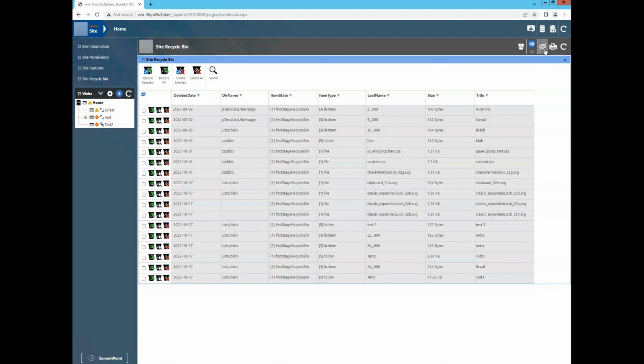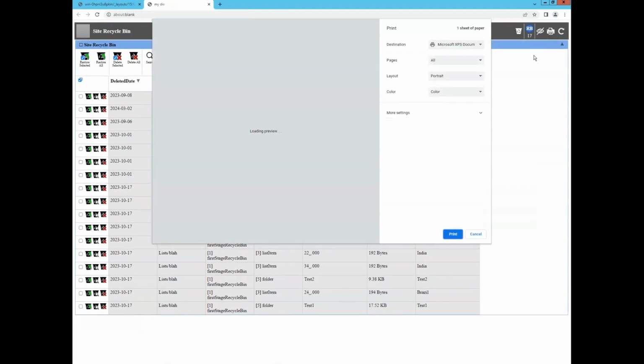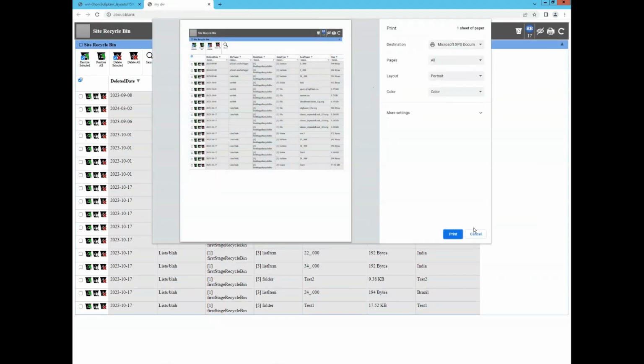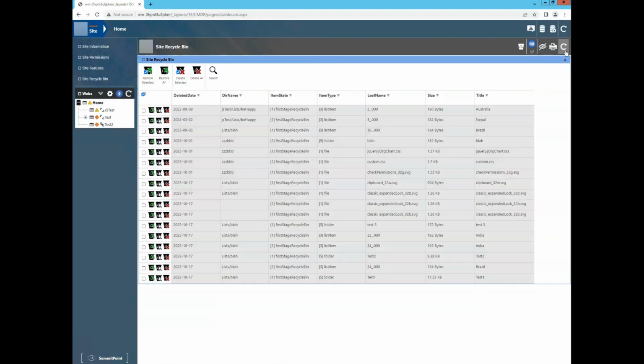The Hide icon will hide the current module. The Print icon generates a print preview of the module. And the Refresh Site Recycle Bin icon allows the user to forcibly refresh the module. Before we go any further, let's click on the Recycle Bin Details icon.